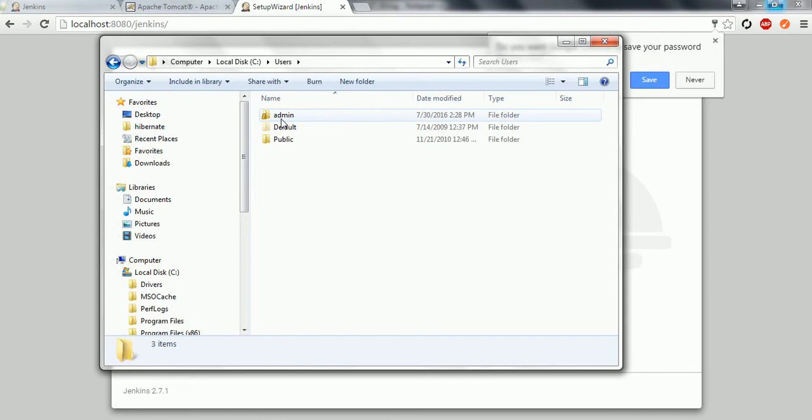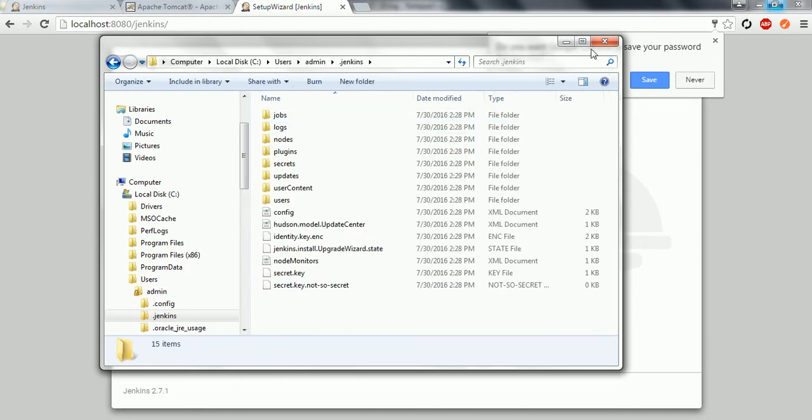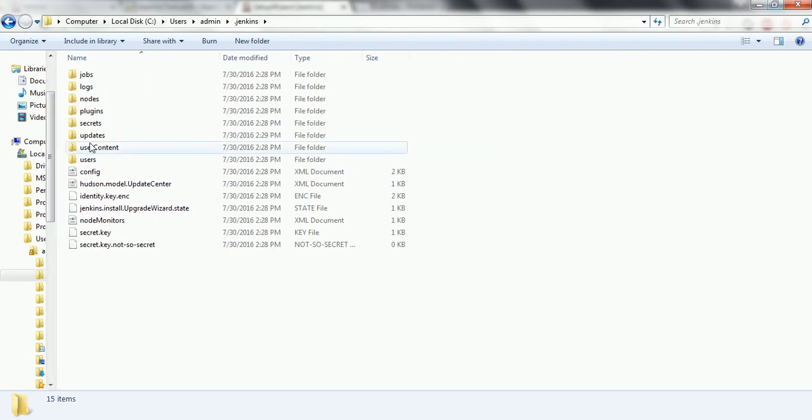This is my username. Under this you see the .jenkins folder. This is the folder where all the configuration and files related to Jenkins reside. Make sure this Jenkins folder is created. All these files are related to the configuration, and Jenkins works based on them.